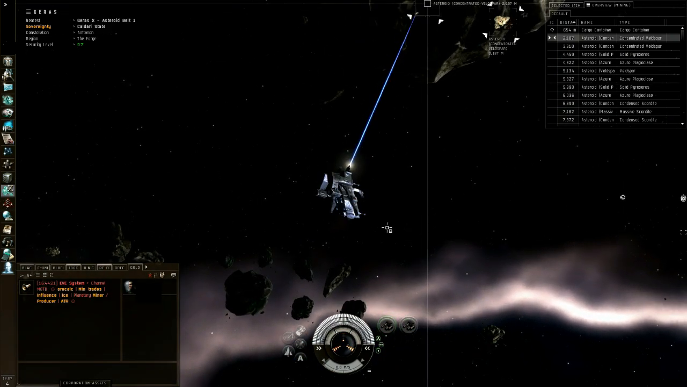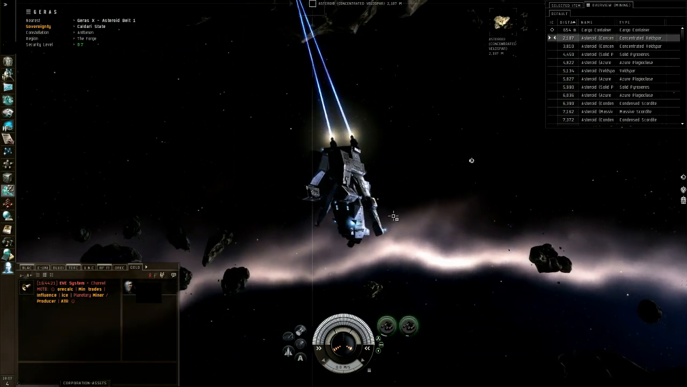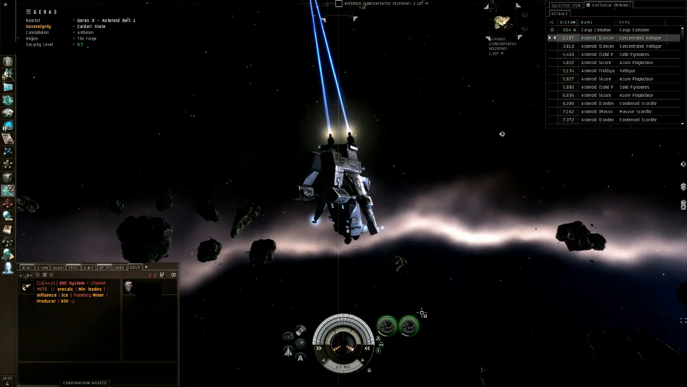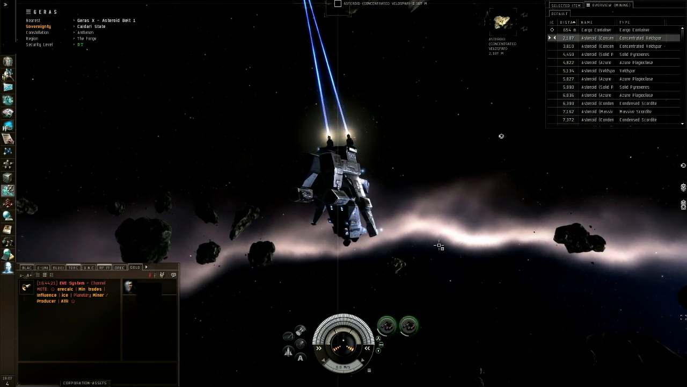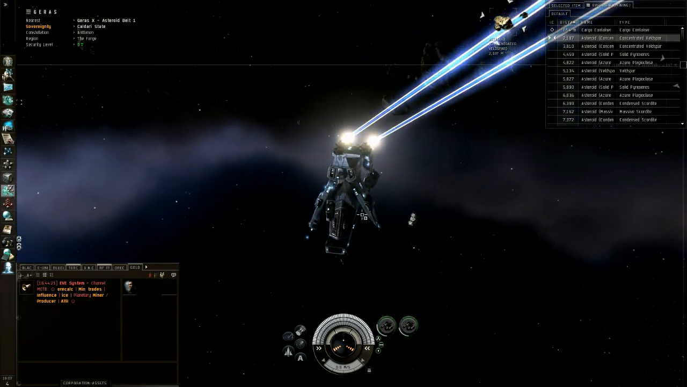So here's one mining laser activated, and here's the number two mining laser activated. Okay, so the cycle speed I think is the same. It's just the quantity mined per cycle is higher for these particular mining lasers.